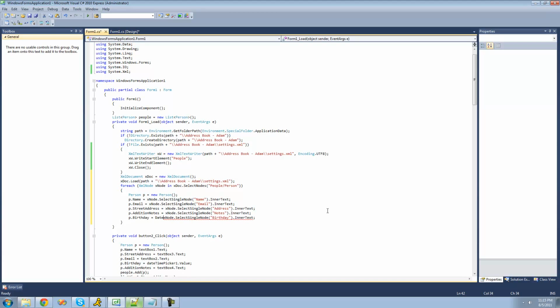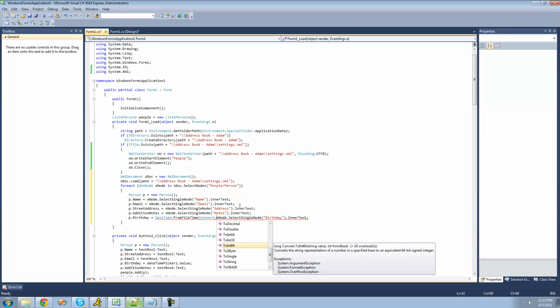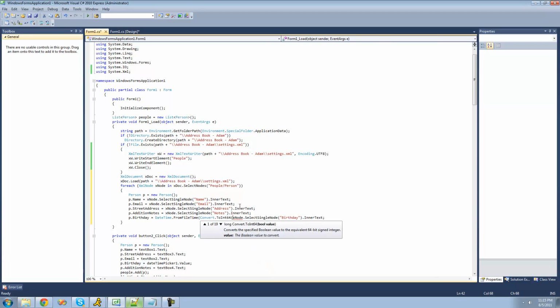So we're going to say DateTime.FromFileTime, and it calls for a long in here, so we're basically just going to have to convert this string that we read into a long. So to do that, we're just going to use the Convert class. Convert.ToInt64, and remember, an Int64 is the same as a long, so we're basically just converting this text right here into a long, or a 64-bit integer.